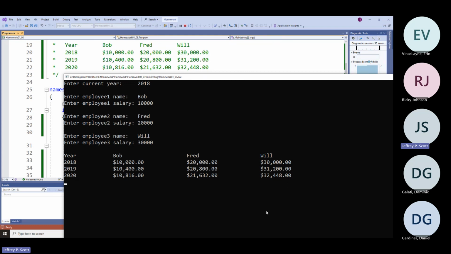Again, it's by no means perfect. I could have put some underlines in, but it doesn't look bad. At least in my opinion, it doesn't look too bad. All right, so that is the third one.